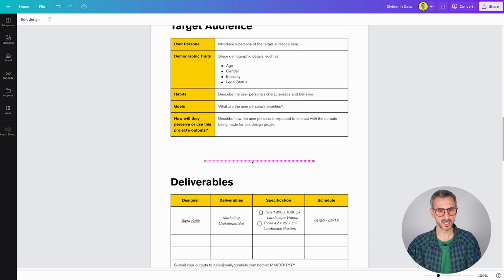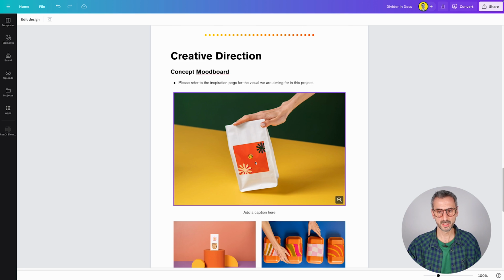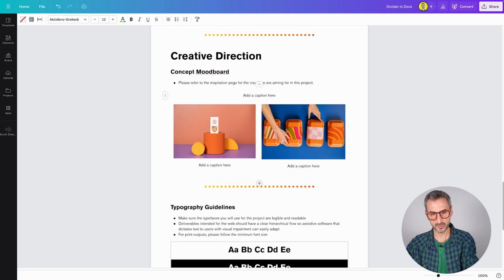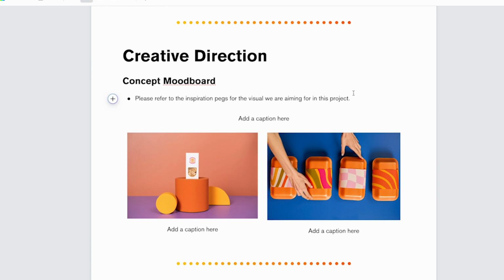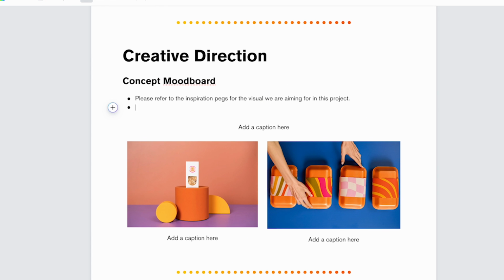So I don't think there are any videos in this document. So what I'm going to do is to replace this visual with a video. Okay, so I need to make some space, for example, right here, adding some space.